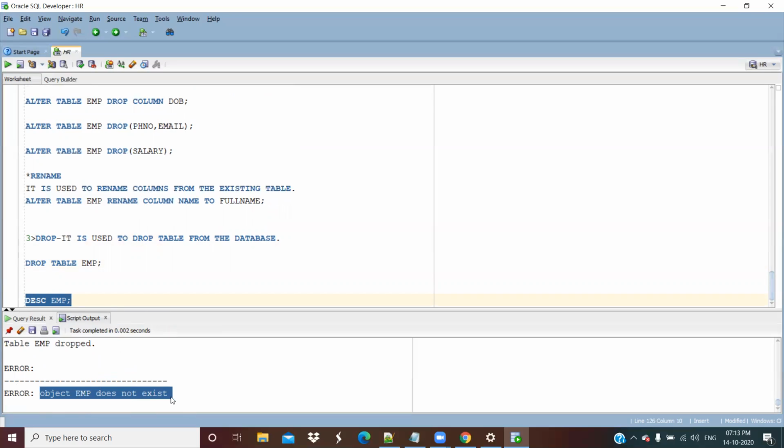What are the objects we have? We have tables, views, indexes. These all are objects. EMP is an object, meaning EMP is a table and a table is an object. Object EMP does not exist. Got it?